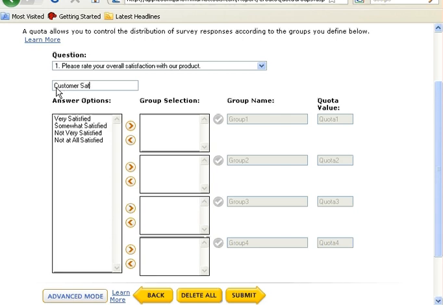Then we'll move the different answer options into groups. Just click on a response to highlight it. Then click on the right arrow button next to the group you want to move it into. The group will become active as long as it has at least one answer option in it, which is indicated by the green check mark. You can create up to 4 different answer groups, and you don't have to move every answer option into a group.